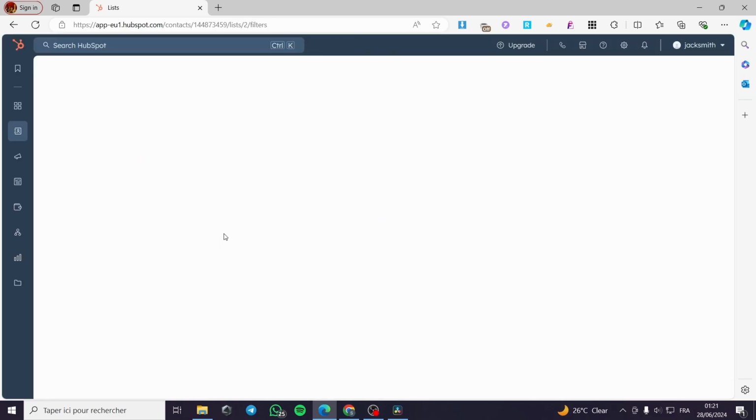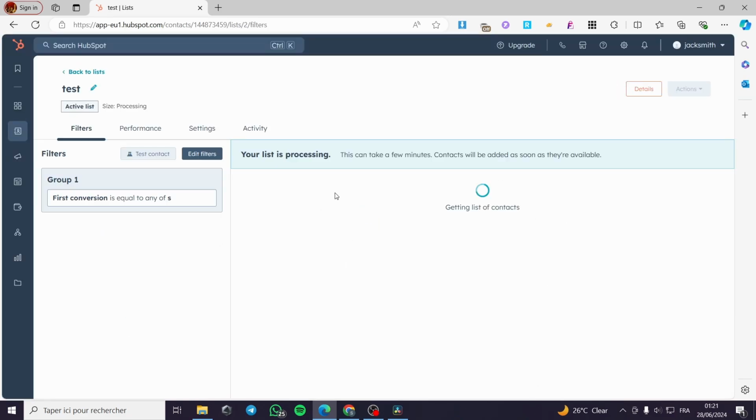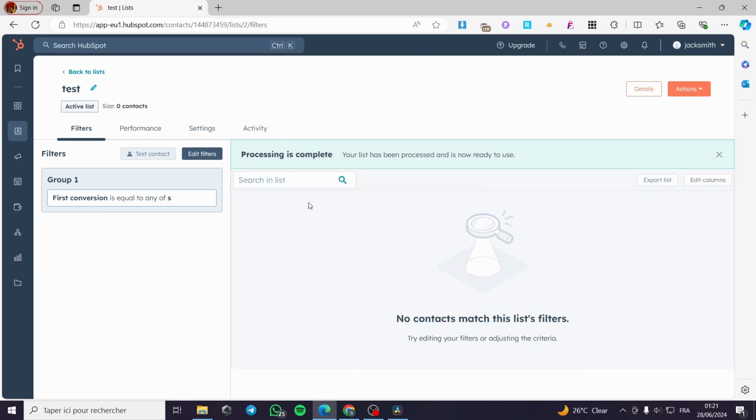Click on Save list and here we have the list ready. This is it. And for the filters, you can see the performance, and put the settings and the activity.